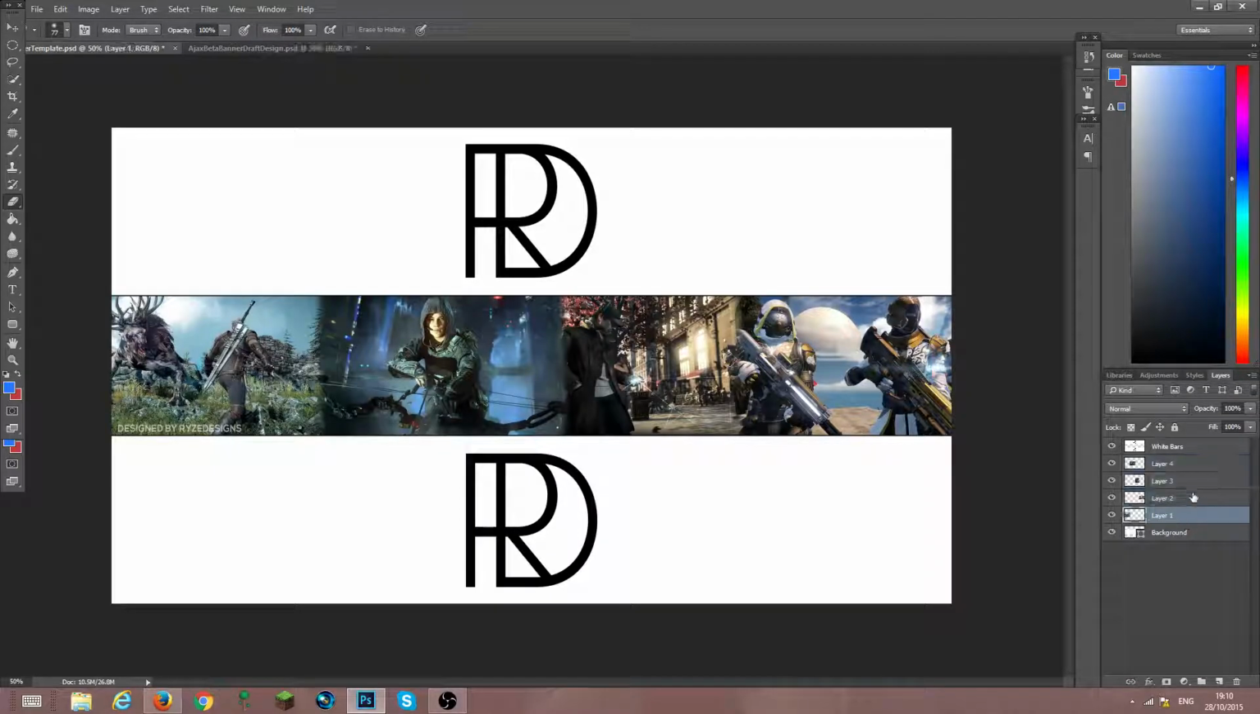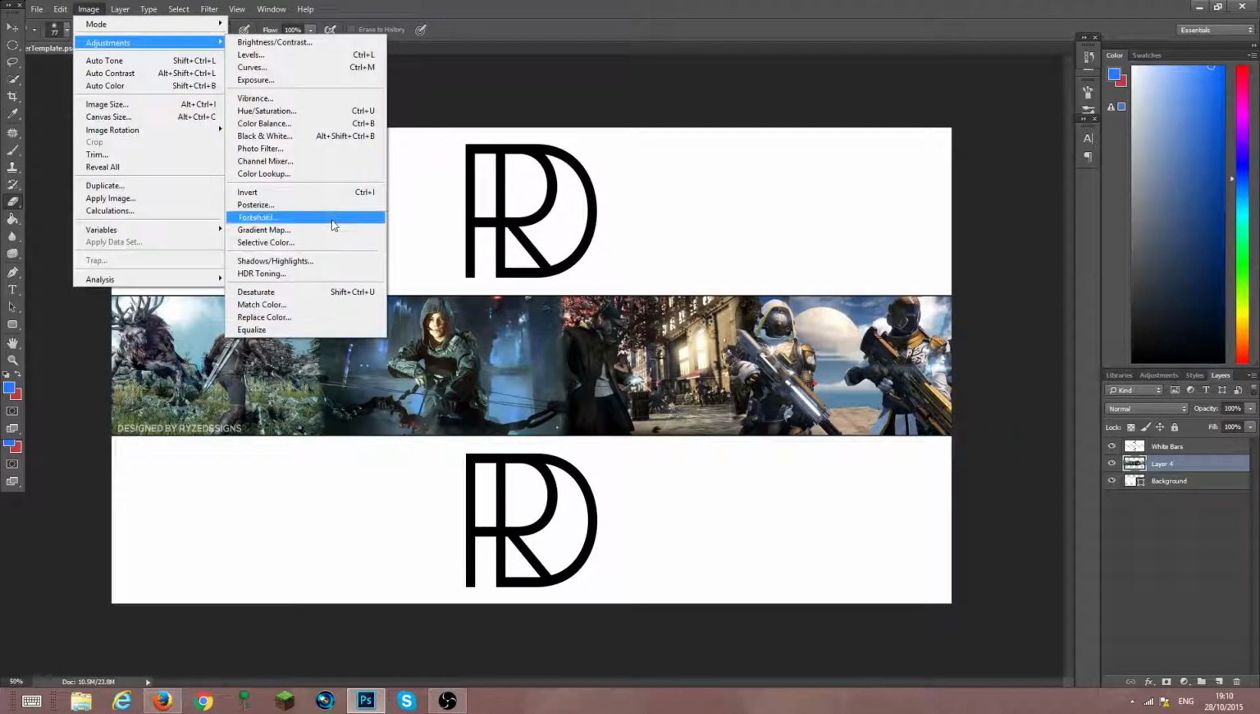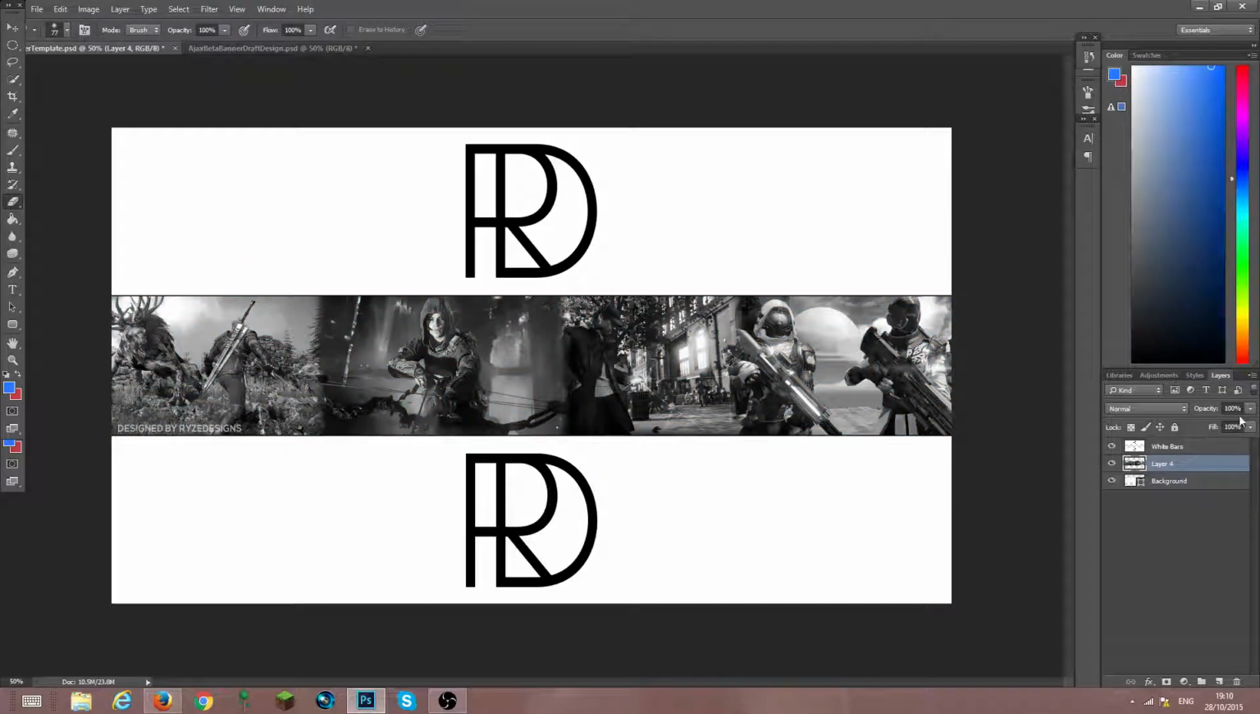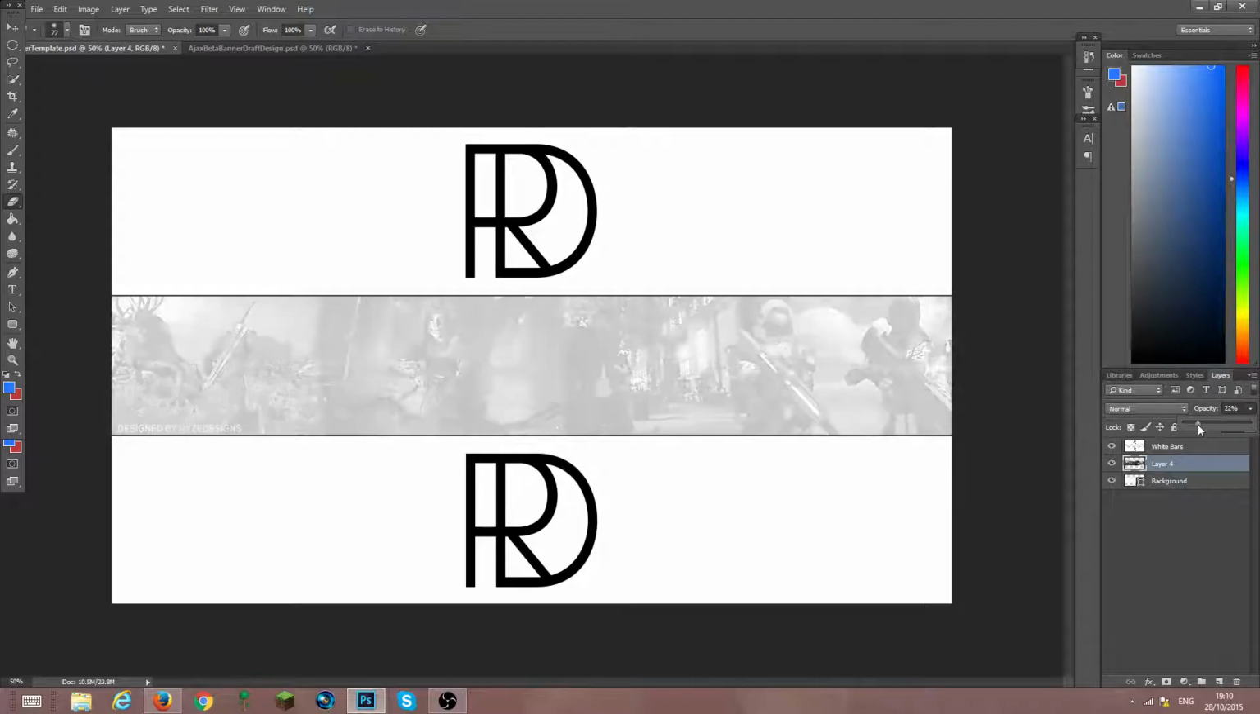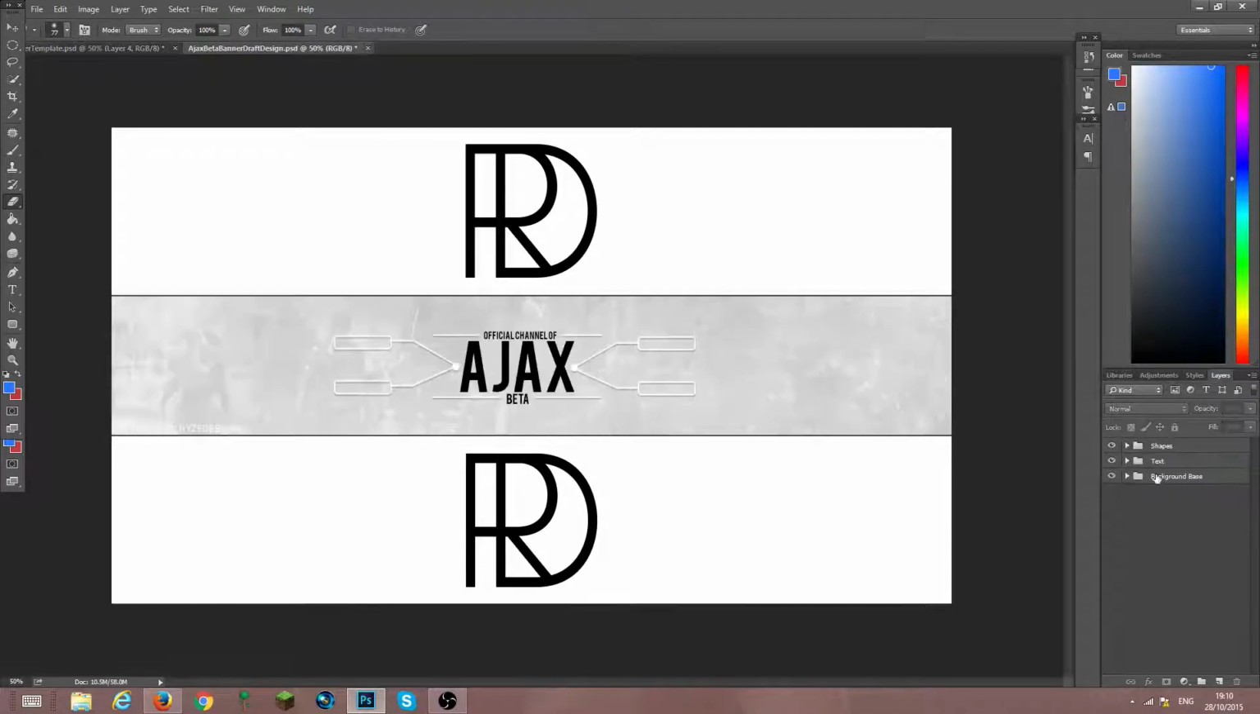Hold shift on the bottom or the top layer, and then hold shift and click the last layer, right click, merge layers. After you do this, you can go on image, adjustments, desaturate, and then start lowering the opacity to about, let's see how much I did on this, just a bit of reference.